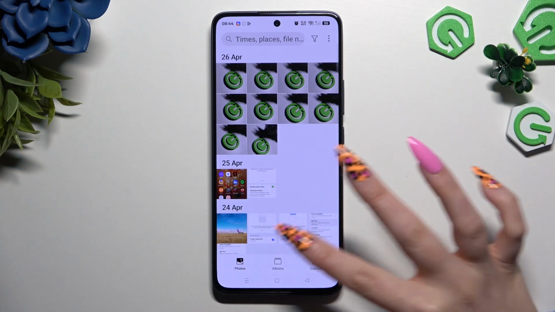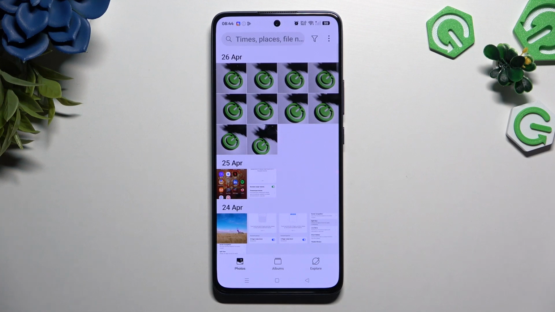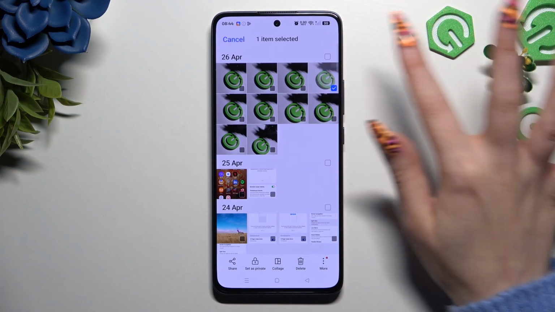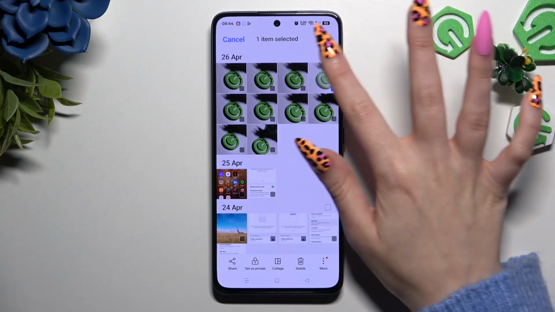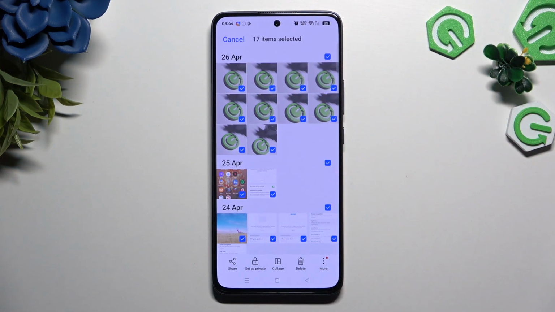Now select Albums or Photos at the bottom. Hold one of your pictures you wish to get rid of and use those kind of icons at the top right corners to select multiple right away.